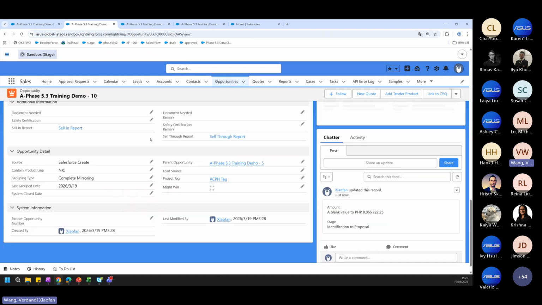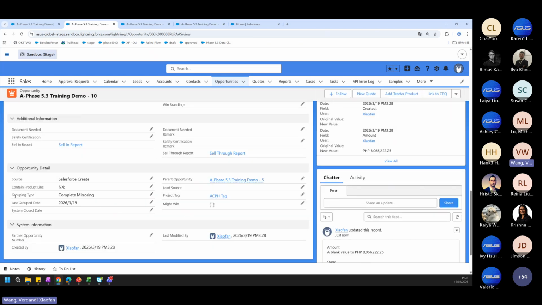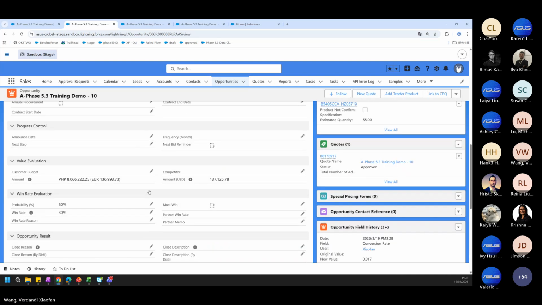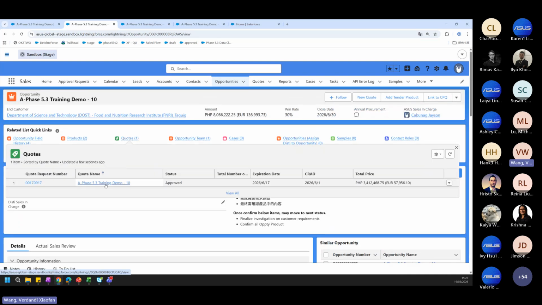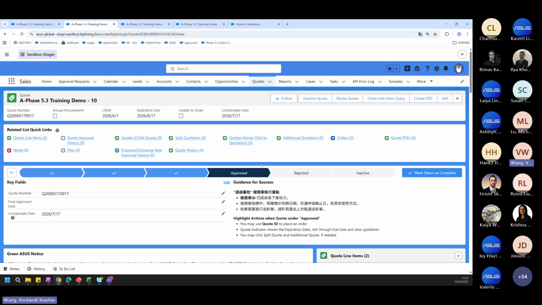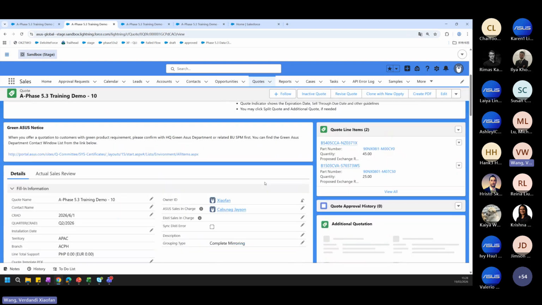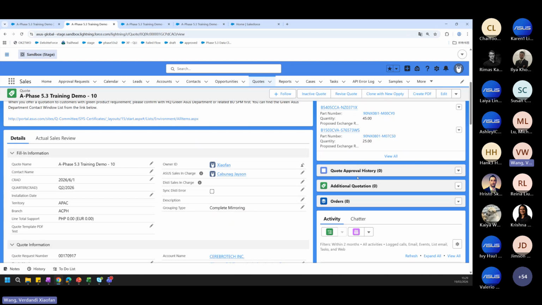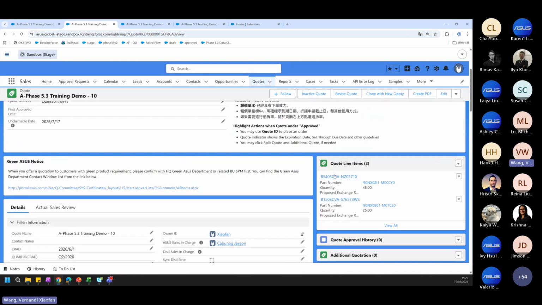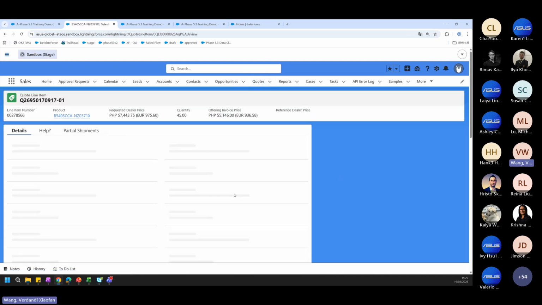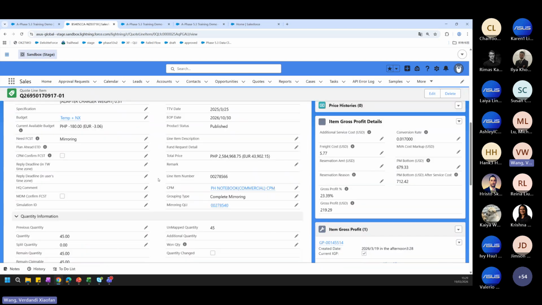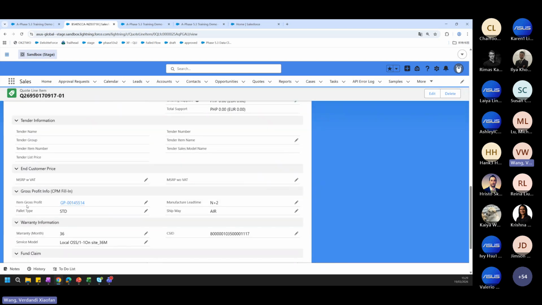And scroll down, you can see the grouping information is automatically updated. And click into the quote. You can see the status is approved and there is no quote approval history. And the TB column items information like ETD and the IGP information are also updated automatically. And this is for an approved quote scenario.